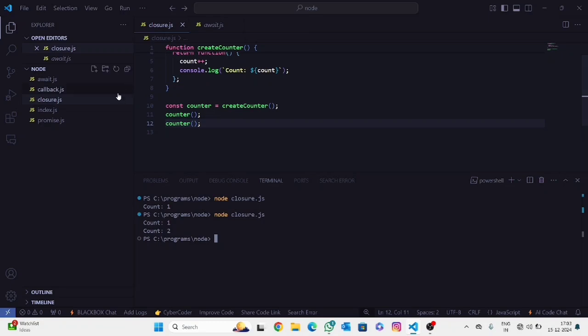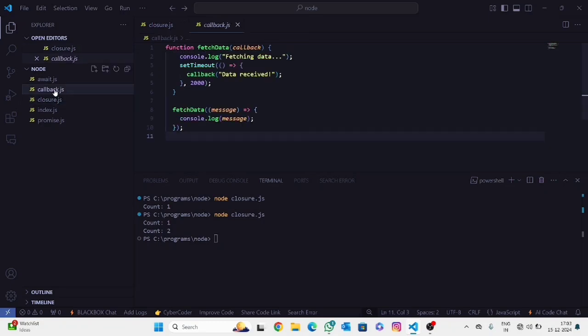Okay, now let us know about the topic called callback. So this is the callback. A callback is a function that we pass as a parameter to another function. It gets called when the other function finishes its task. Okay, let us see an example.